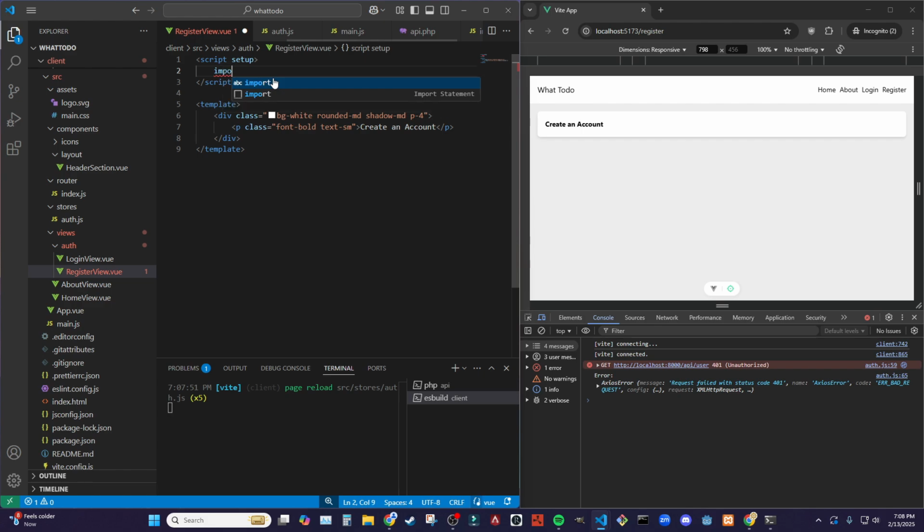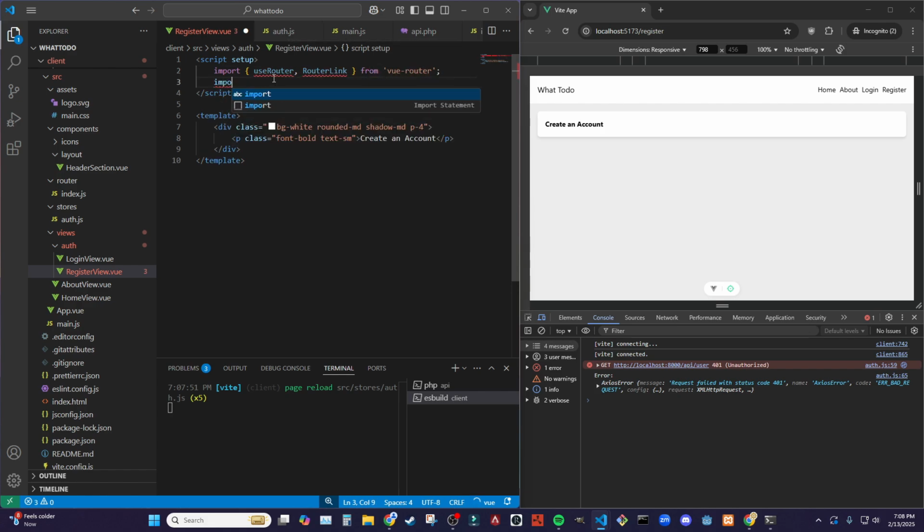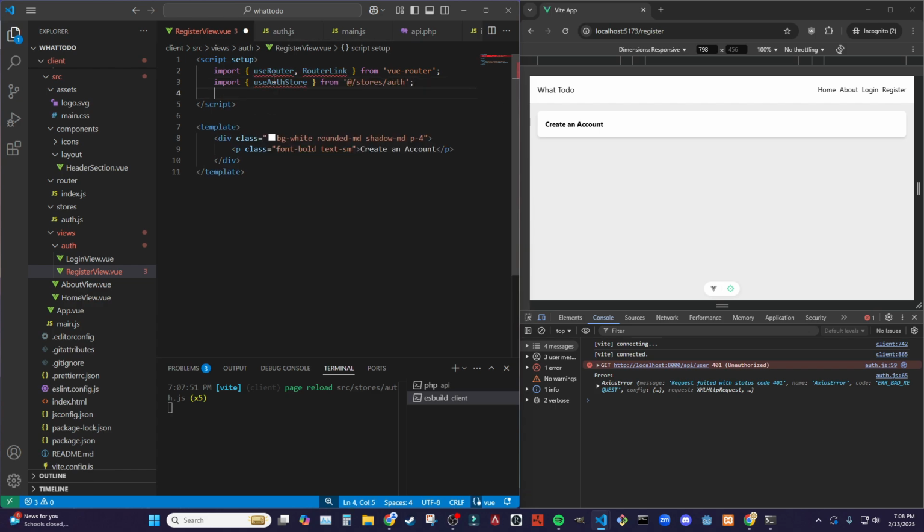So first, we're going to import use router and router link from Vue Router. We're also going to import our auth store that we just created. And lastly, we're going to import reactive and ref from Vue. And reactive is new. We haven't used that before, but I'm about to show you how it works.